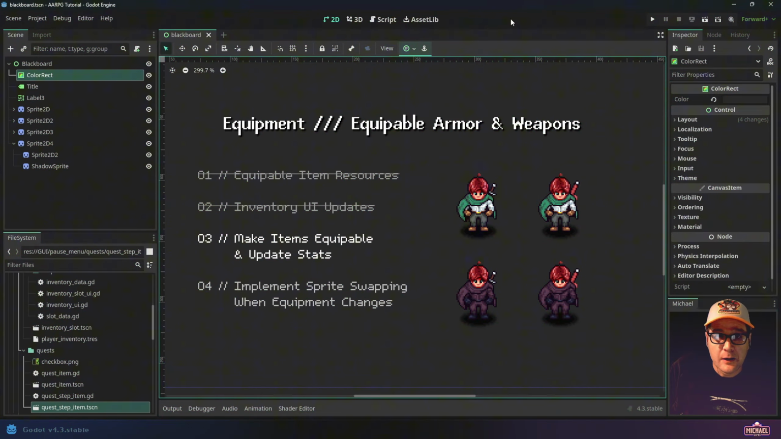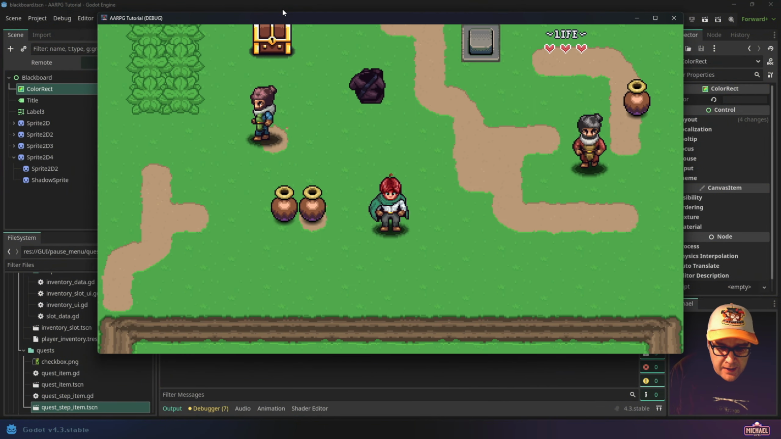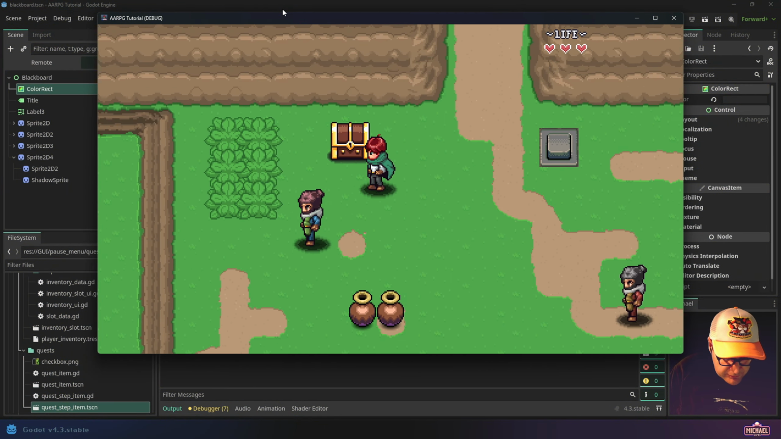All right, now welcome back everybody. This is video 3 in the equipment series for the action RPG tutorial. What we've done previously is we've updated our item resources with a new equipable item resource type that extends from it and created some items, some weapon and armor. And we've also updated our UI so that we can display more items, so that we can put items in the equipment slots, and updated the statistics UI. So right now the game looks something like this.